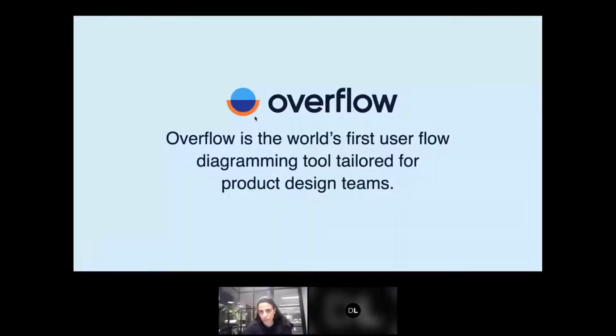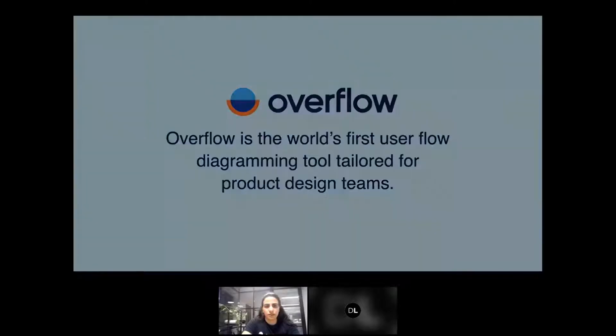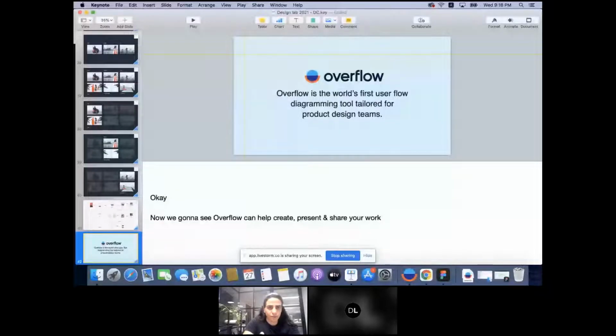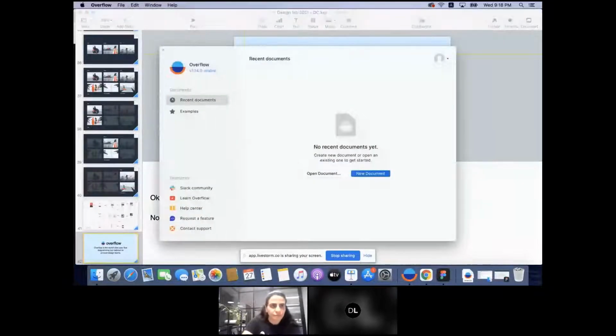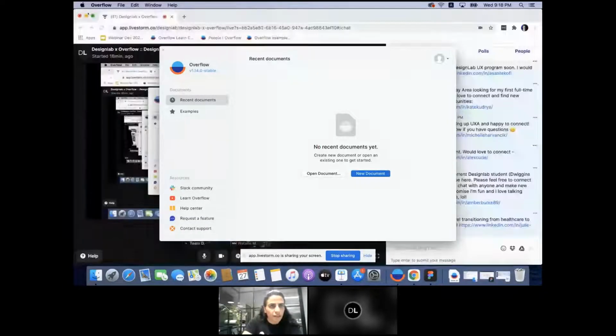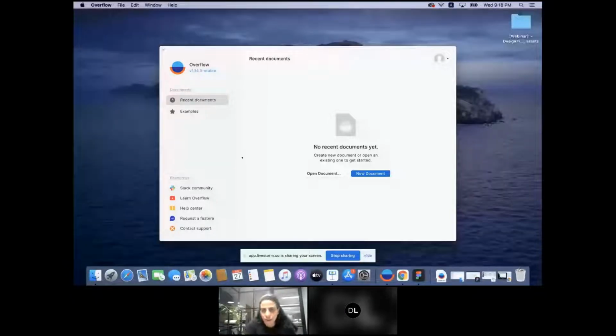So Overflow integrates with the most popular design tools, and I'm going to go right into it. Let's see my screen. Yep, we see the recent documents for Overflow. Okay, cool. So Overflow is a downloadable app.